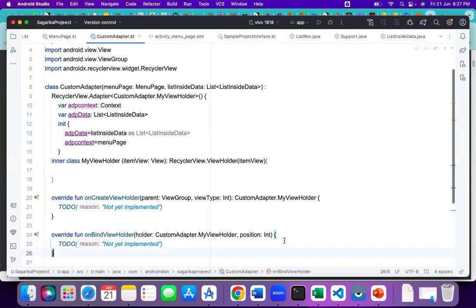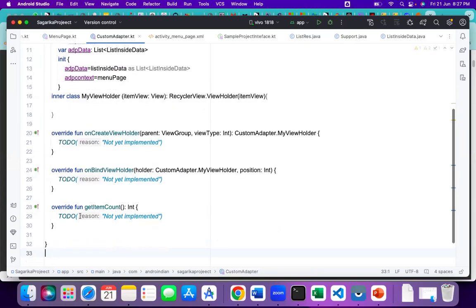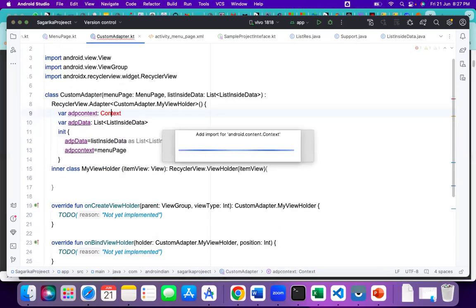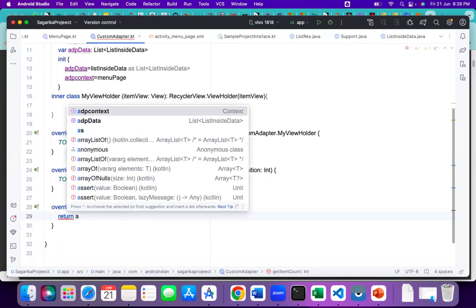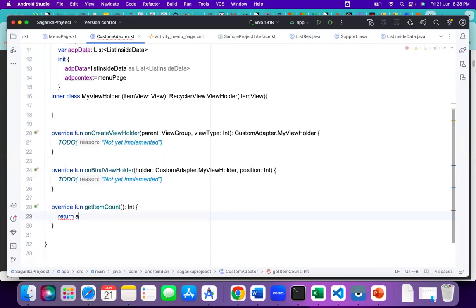The last method is getItemCount. It will give the return as, whatever data we are getting, that is ADB data dot size. The size. Right.